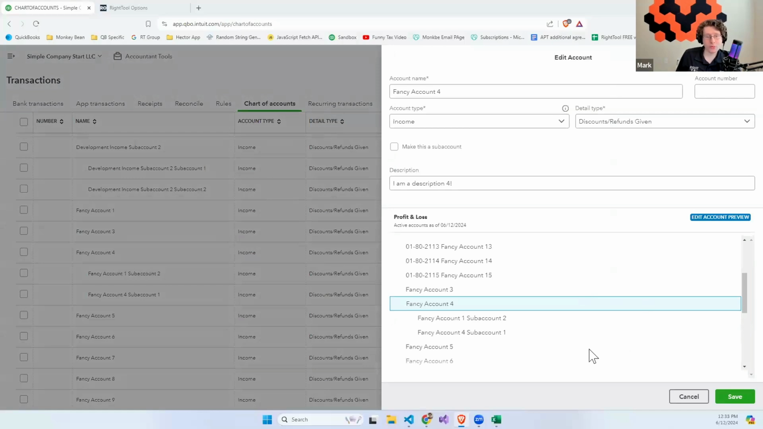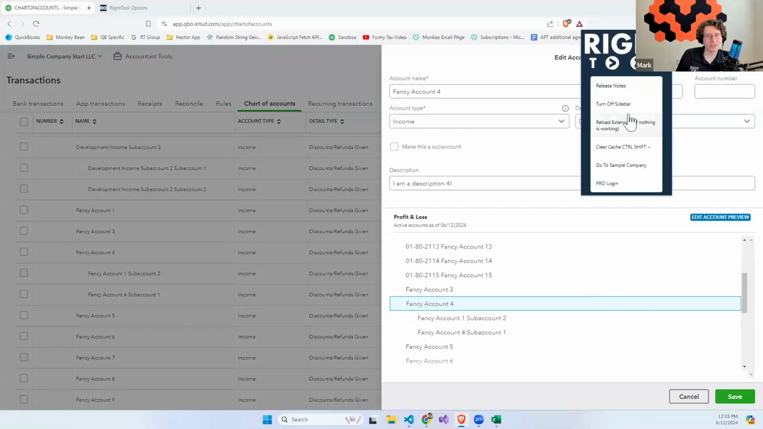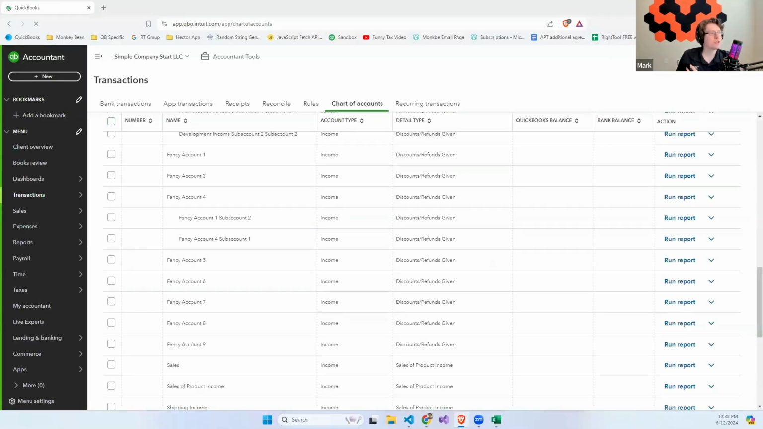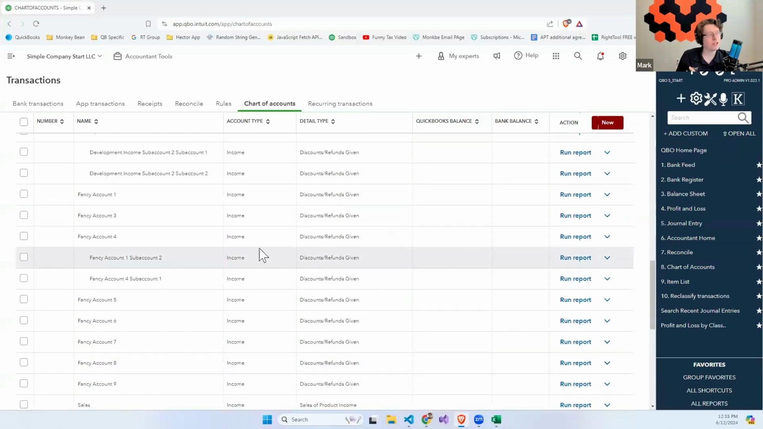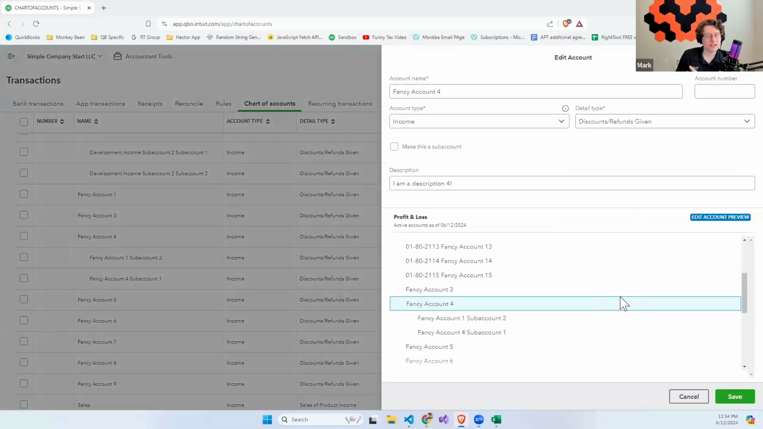it should hopefully, and I might have to refresh this extension. Let's see here. Will it work if sub accounts are used in workflow or recurring transactions? I don't know. I'd actually have to test that out. And apparently it does not want to work for me today.